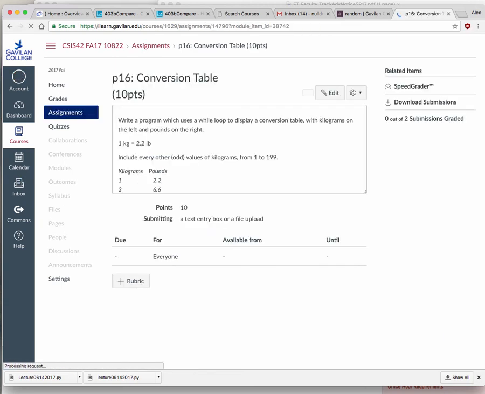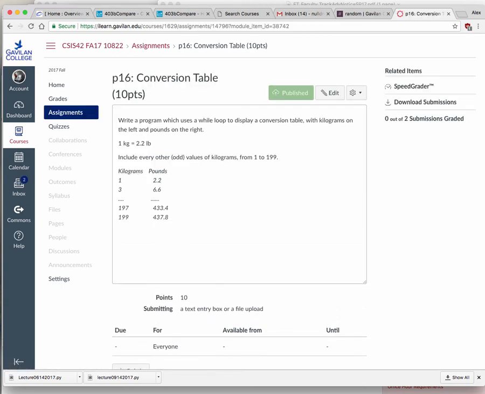So the first one is conversion table. You're going to have a bunch of kilograms on the left, and a bunch of pounds on the right. In case you don't know, 1 kilogram is 2.2 pounds. So 1 is 2.2. Then when you have 3 kilograms, it's 3 times 2.2, which is 6.6. And you're supposed to do this for all the different pounds. Okay? So just a little hint.